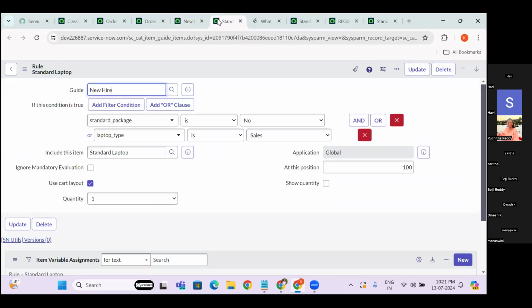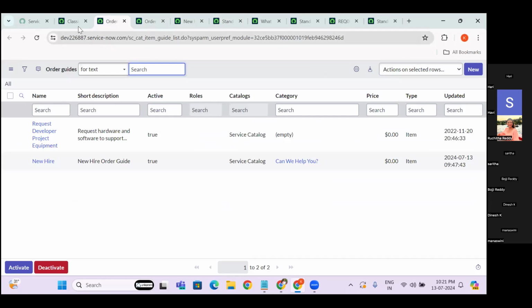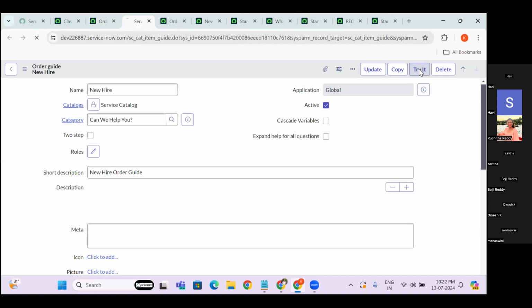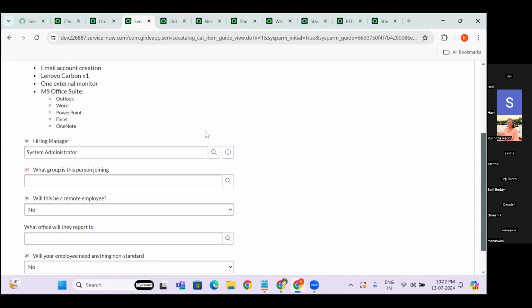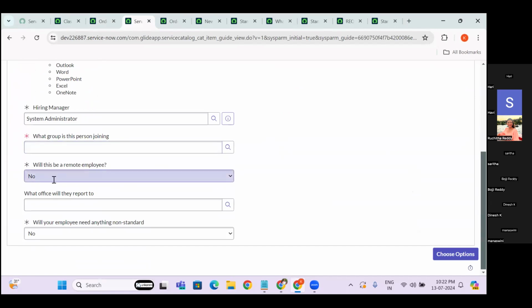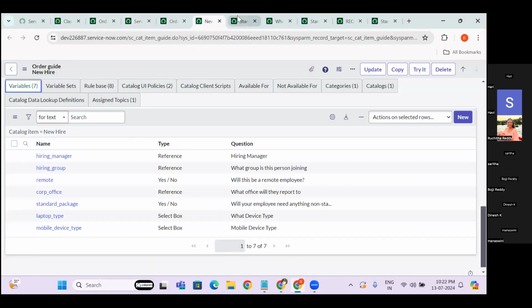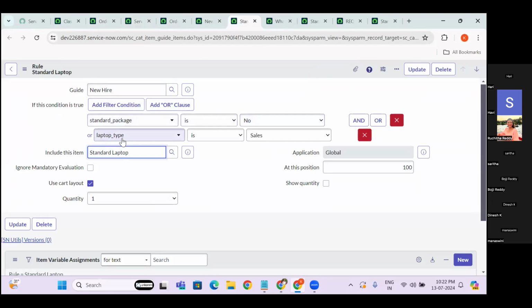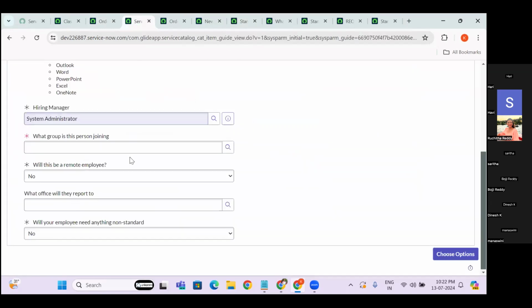So the rule base is where you'll be providing: if the standard package is no and the laptop type is sales, then I want to show this particular item. You need to include this item. Under the order guide, previously we have seen, let me just show, we have 3 steps, right? In the first step, you'll be choosing your options. So in the rule base, if you just go, standard package is no and the laptop type is sales.